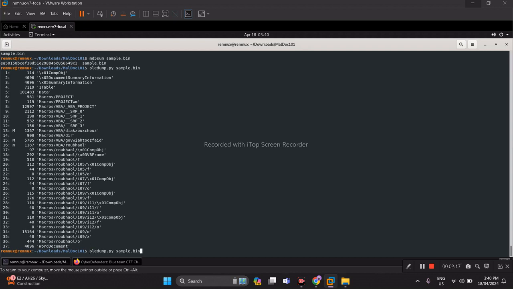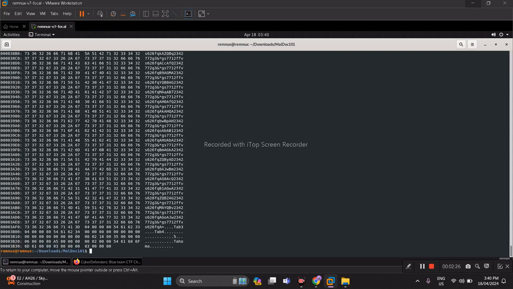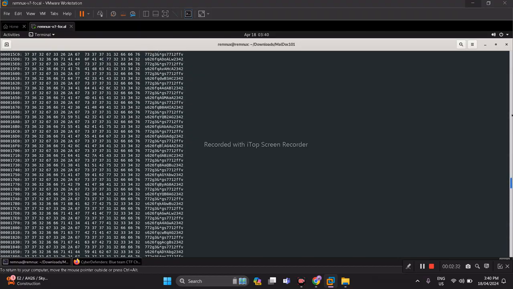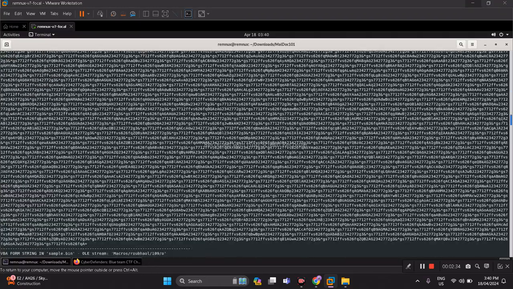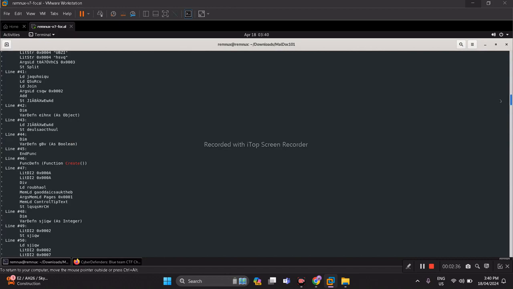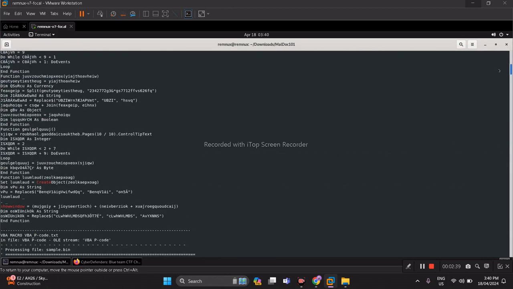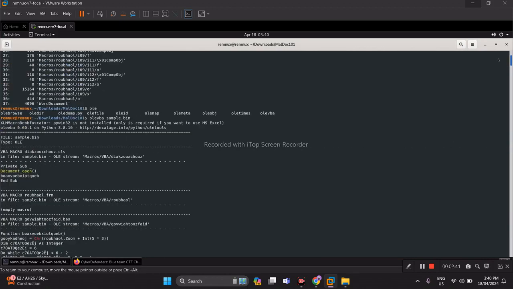So how do we check its contents? We use the dash s and indicate the stream number to view the contents. Okay, and as you can see here, it indeed seems to contain a lot.